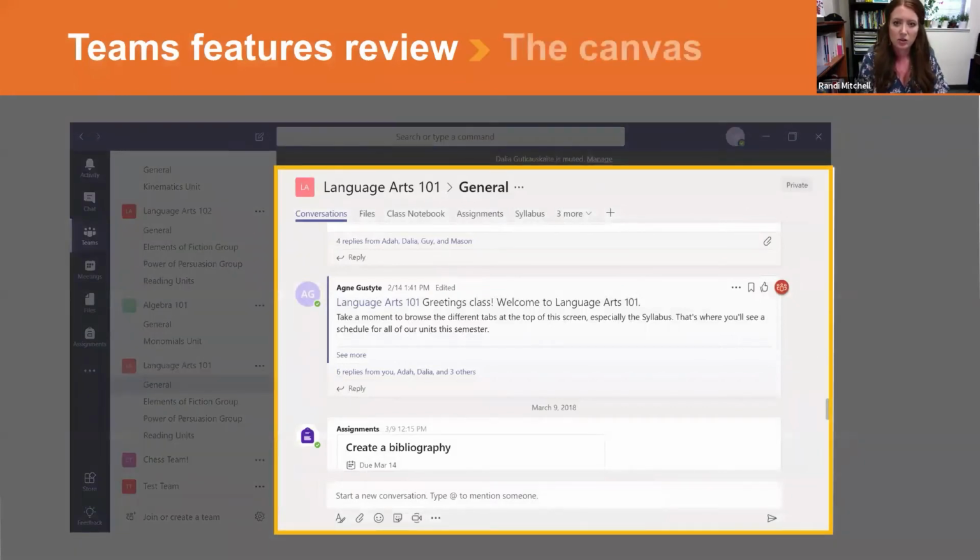Okay. So in the Canvas, you can see at the bottom is where I talked about the reply. I already talked about that, but this is where we're talking about this whole chat piece.